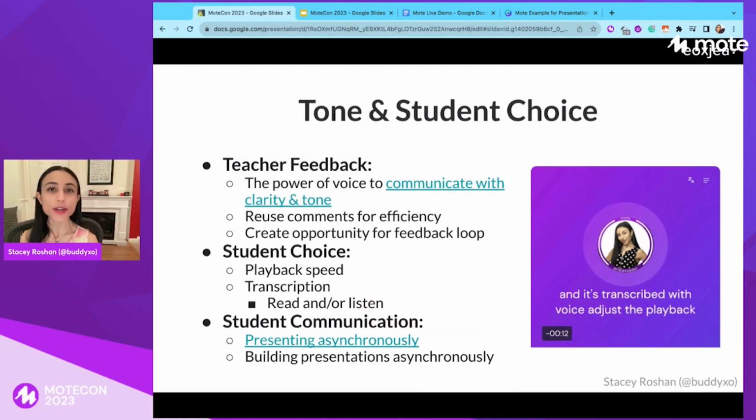I think it's really important for you to know yourself and to provide opportunities for your students who might have different preferences. This is one of the things that I love about Mote, because it provides audio with transcription. I know I'm jumping a little ahead into student choice, but that transcription piece allows students to choose if they want to listen, or read, or listen and read together. So let's jump into a quick example here.